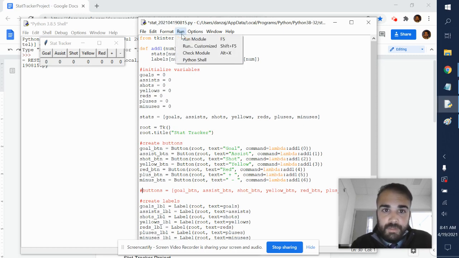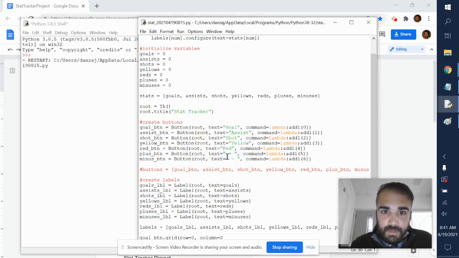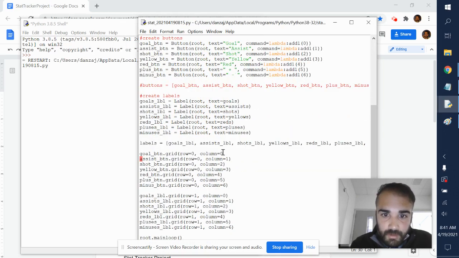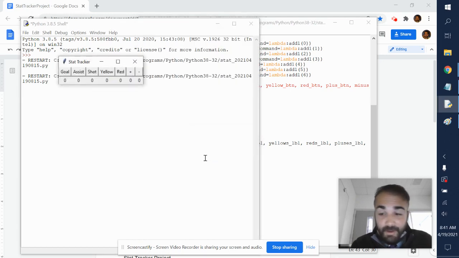Let's go ahead and run it. Let's see if it works. Oh, invalid syntax. Let's see where it's at. Oh, forgot a close parenthesis here. All right. Ready? And let's see. All right, moment of truth. I'm going to go up here and click goal. When I click goal, it should update to 1, and it did.